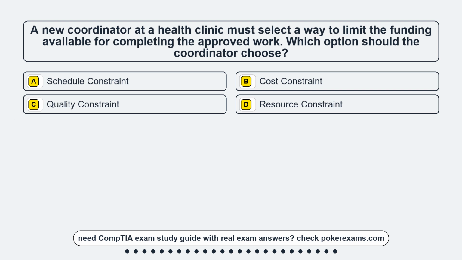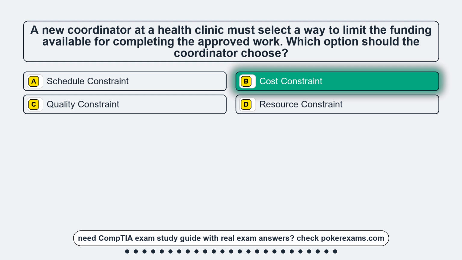Question 17. A new coordinator at a health clinic must select a way to limit the funding available for completing the approved work. Which option should the coordinator choose? Option A, schedule constraint. Option B, cost constraint. Option C, quality constraint. Option D, resource constraint. The correct answer is option B, cost constraint.